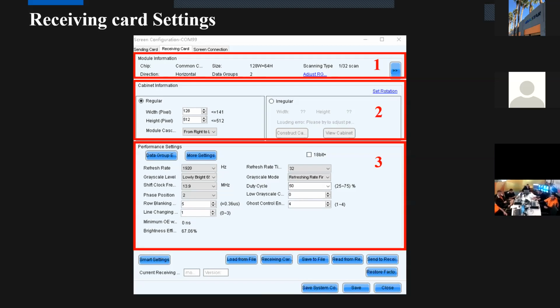If you have any questions, or if you are struggling with these performance settings, or you cannot make everything work, you can just post your questions in the chat zone, and then we will gather them all, okay? Because the receiving card settings are kind of important. We have to know these things. If you have any questions, please just type them out in the chat zone.